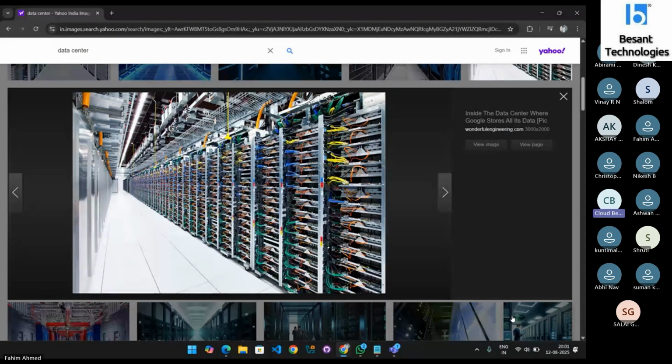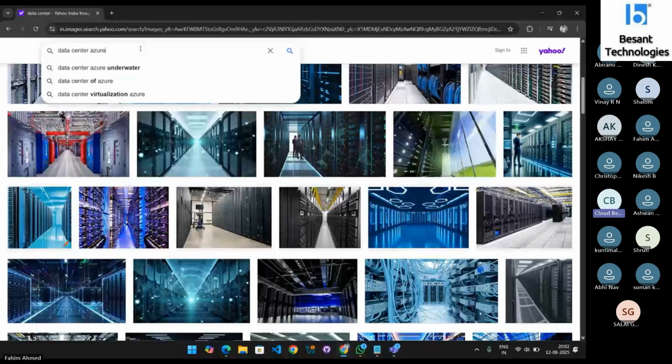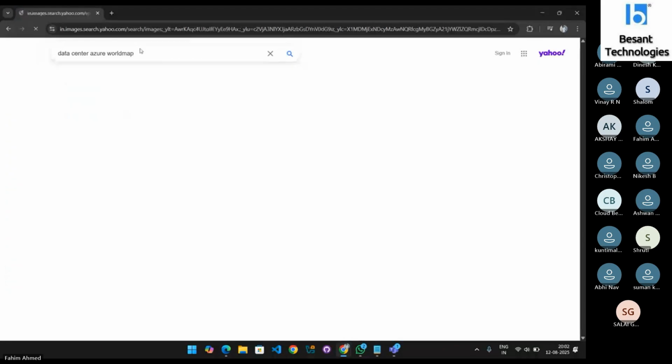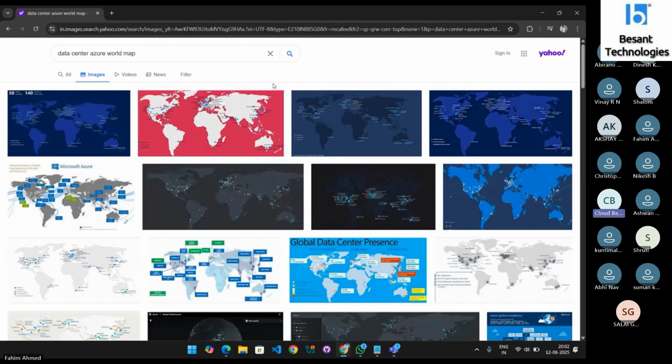Now if you want to create a server, it means you're taking a rent and utilizing it, and however many hours you create and utilize it, you pay money accordingly. So this is known as cloud. Azure has created data centers in the nook and corner of the world. Now just go to the search engine, type data center Azure. Then type Azure world map and click on enter. Now you can see that. Click on any one of the images.